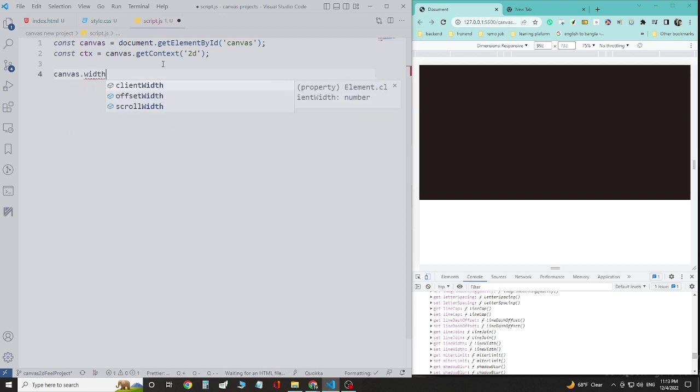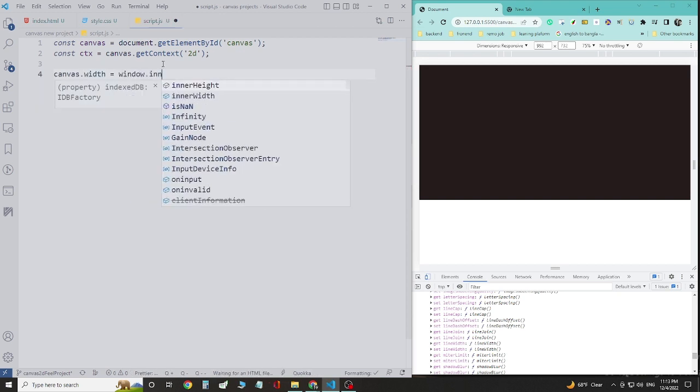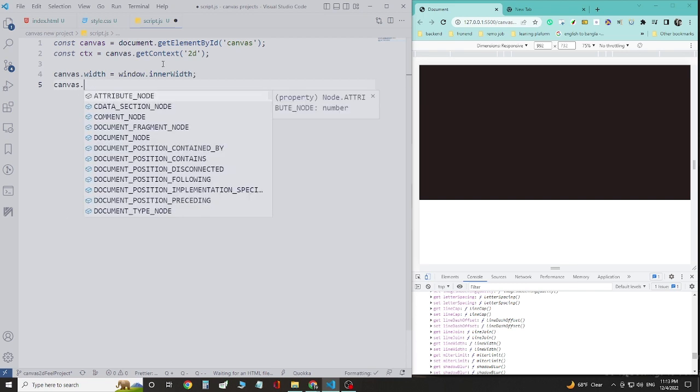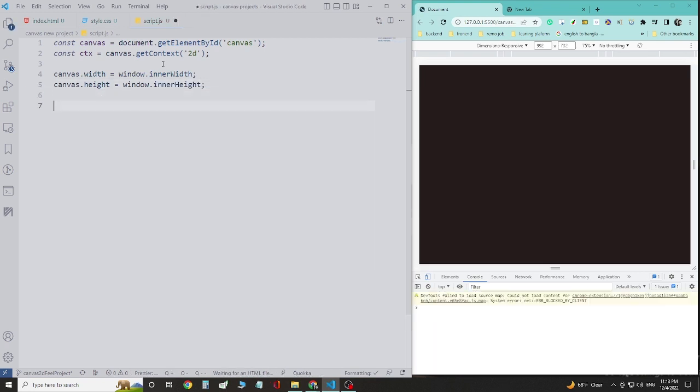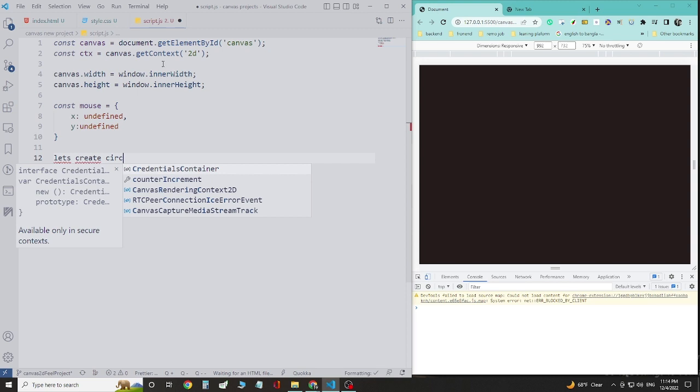I'm going to check whether the file is okay or not. For that, I'm going to use console.log. So then I'm going to add my canvas.width equal to window.innerWidth, and canvas.height equal to window.innerHeight. Also, I'm going to create a custom object where I set x coordinate and y coordinate, both will be undefined first.